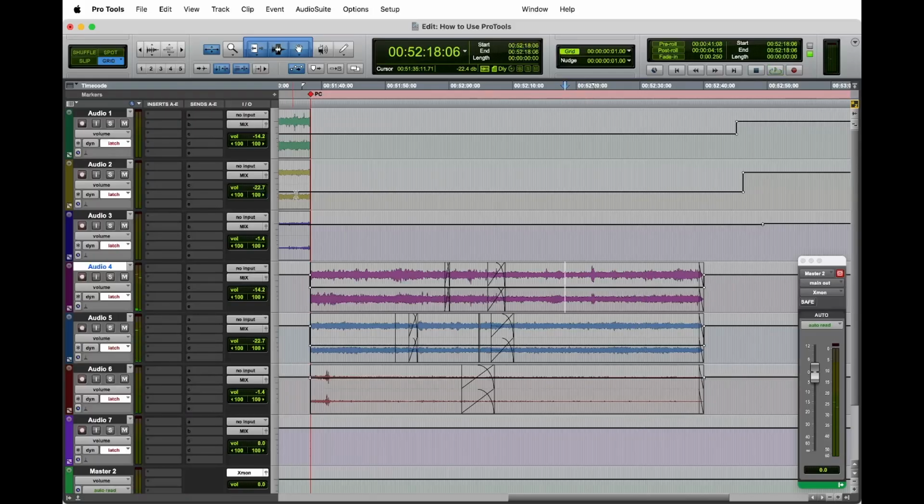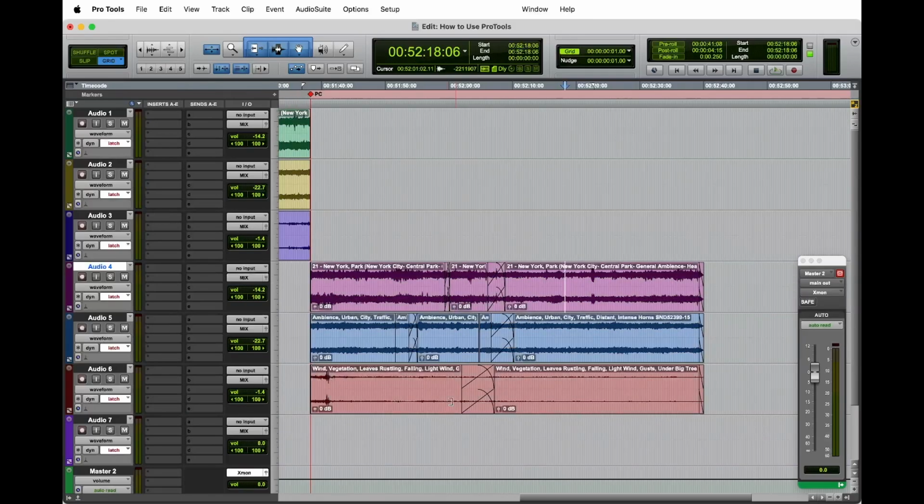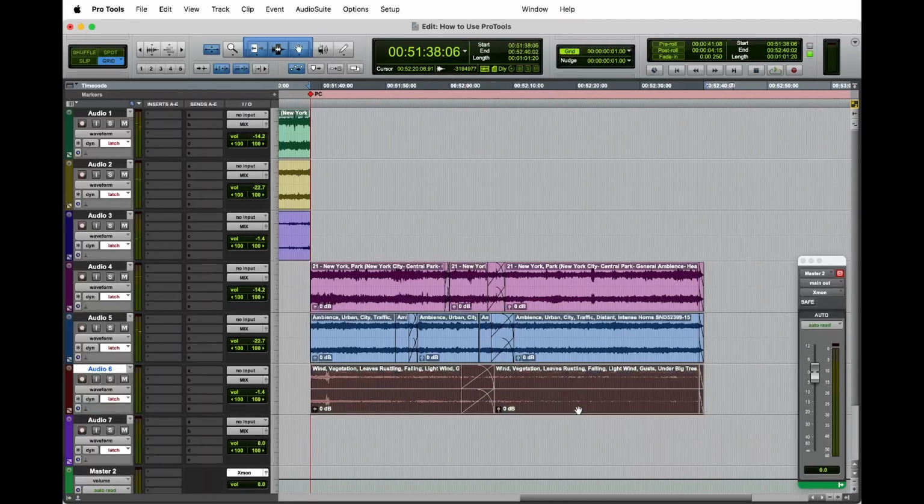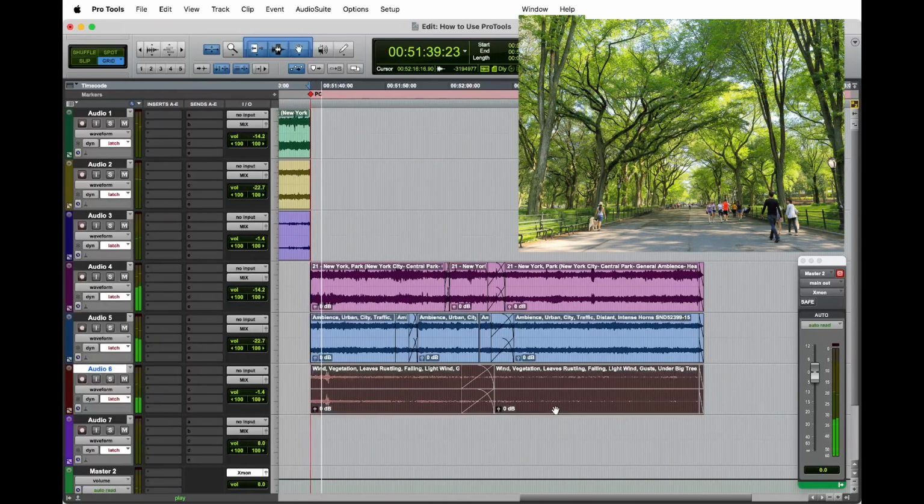I'm just going to loop the ambience. How I'm going to do that? Get out of automation for a second. Hitting Option minus to bring back my automation lines.